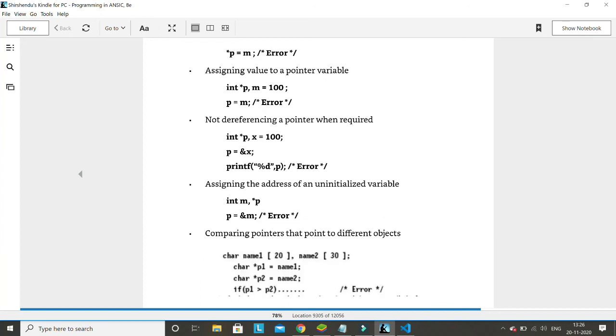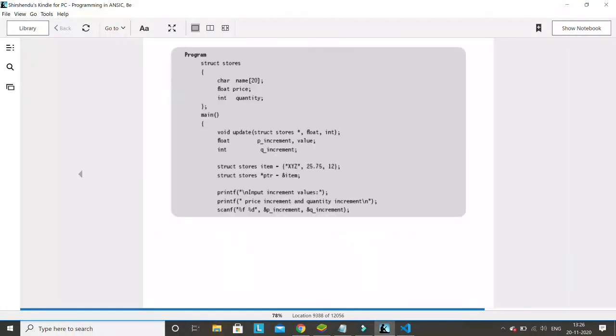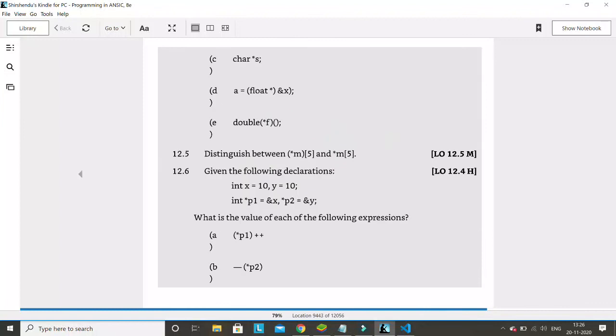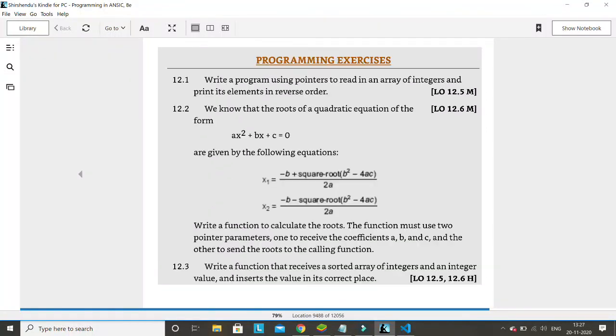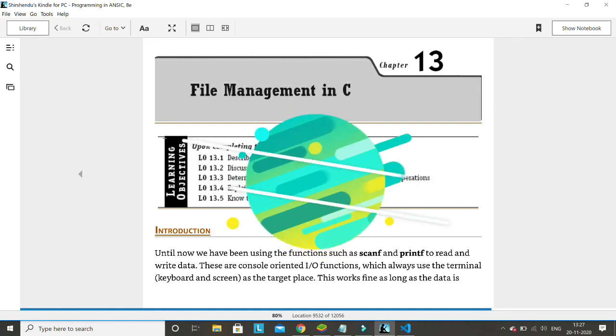Needless to mention, you have to follow the example programs that I've given in this chapter. So I think pointers are done. Next class, I'll start with file management. This is a very interesting part and easy also, not like pointers. I'll cover it in one or two lectures and then I'll start data structures.